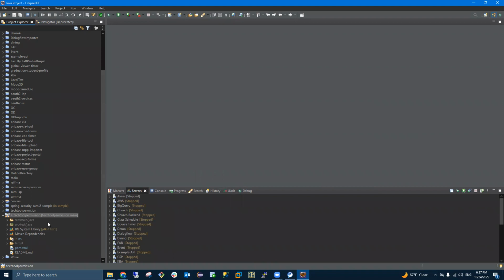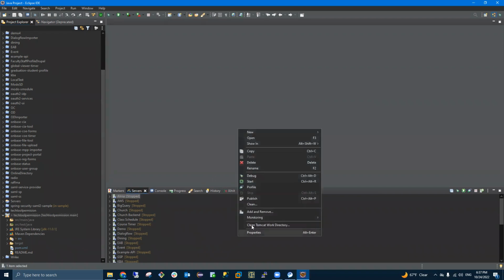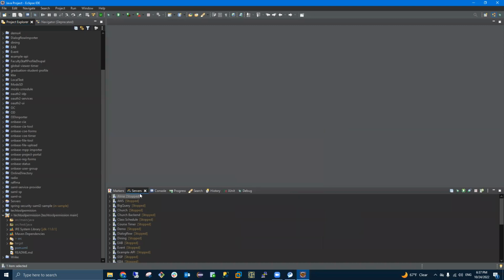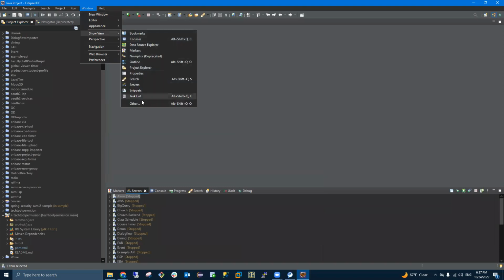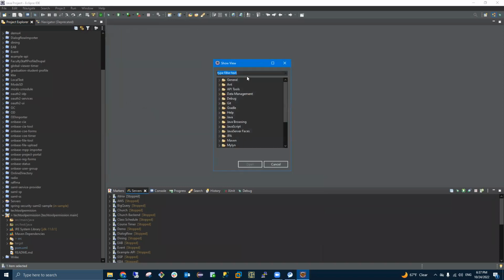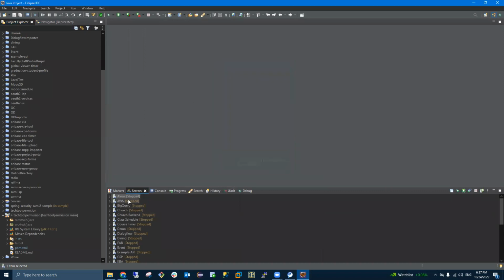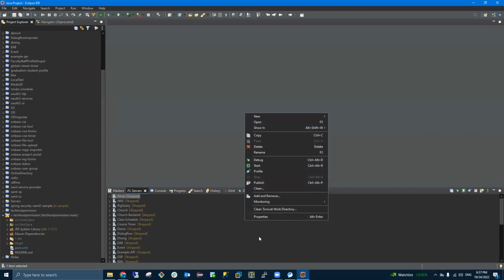So once we have this project installed, the second thing is we're going to set up a Tomcat. The first time when you open Eclipse, if you don't see the servers window, you just go to Window, Show View. Then just type part of the name, servers, and select it. Once you select it, you will see this tab. Click here, and you see the new server.